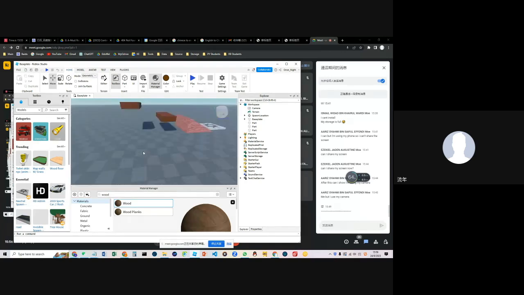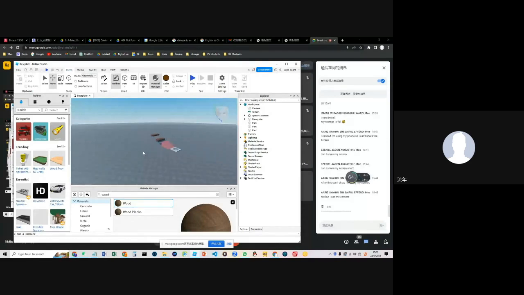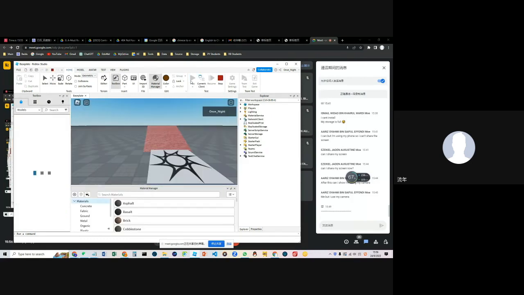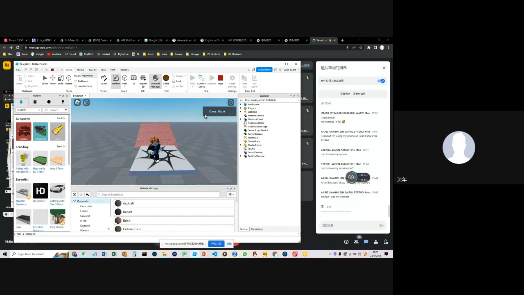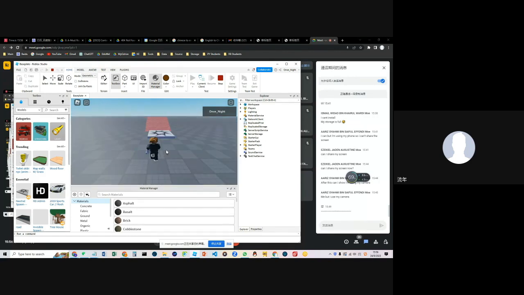So actually, to test your game, you can find the play button here. Here is the play button for us to test your game. Okay, after the loading is complete, you can find that your new character, yourself, will be in game as well. To move your character, use WASD to move, and the space key to jump. WASD to walk in game.